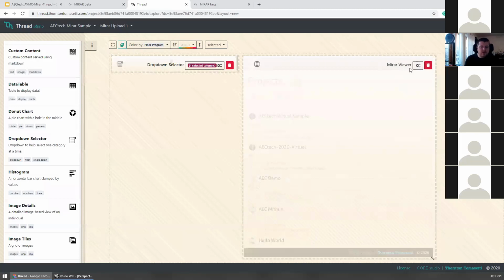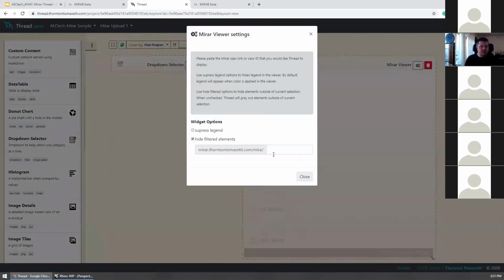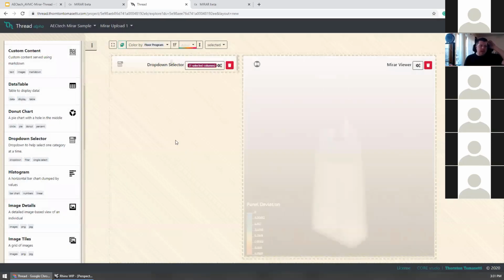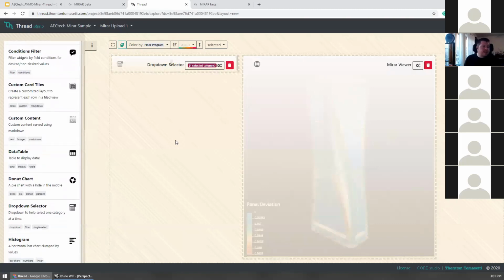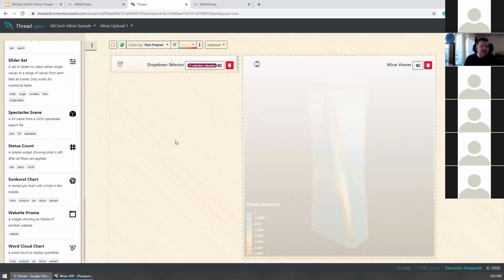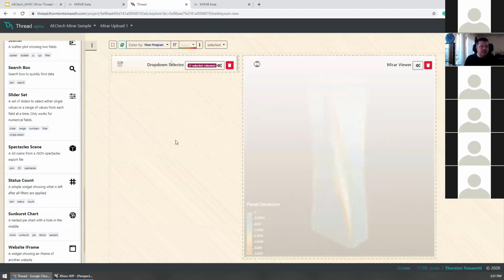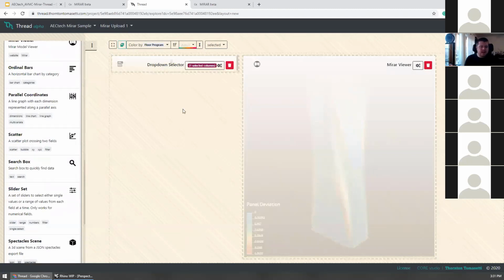In that drop-down selector, I'm just going to select my layer. And I need to tell the Mirar viewer which view. Let's see if I still have that in there. There we go. So I'm just pasting that link back in again. And now I'm going to create 2 different component types, or widget types, in here. These 2 widget types are going to allow me to filter and scrub through the data that I'm seeing in my model.